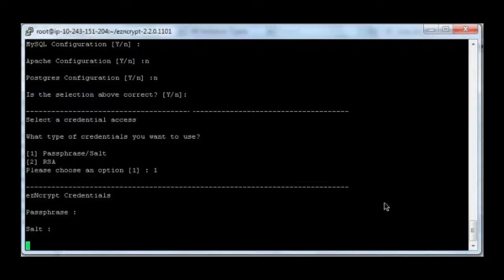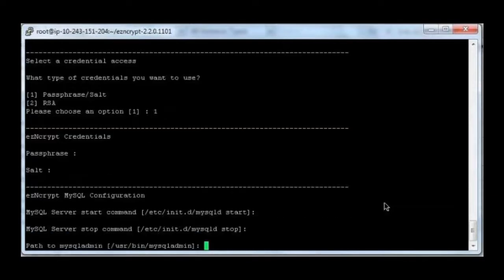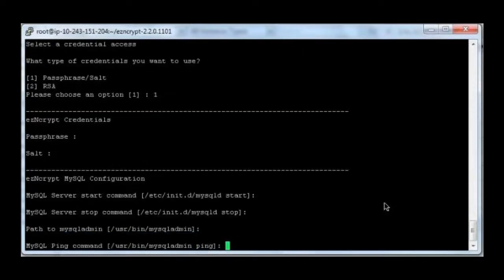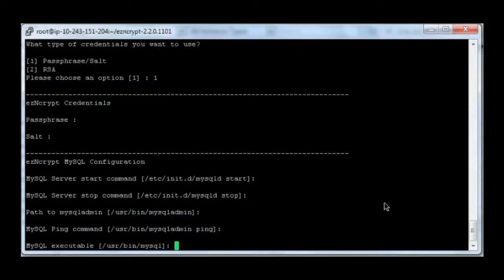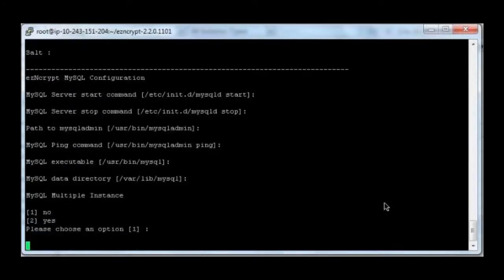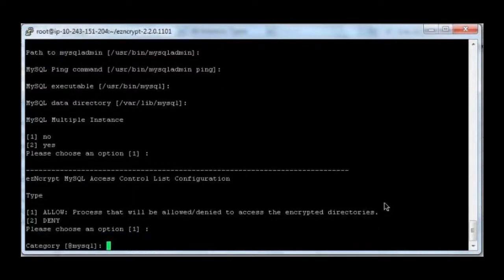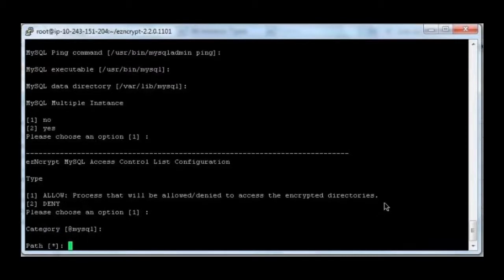Now you're ready to set the specific configuration for your installation of MySQL. The config tool will check the typical locations and configurations and present those back as the default input settings for your server. It will look for your MySQL start command, the stop command, the path to MySQL admin, and it identifies your MySQL executable and the data directory. Once these parameters have been identified, it's time to create the actual process-based ACL rule.